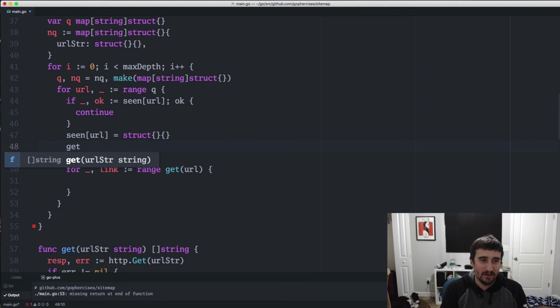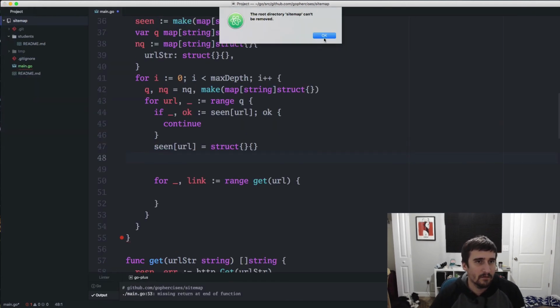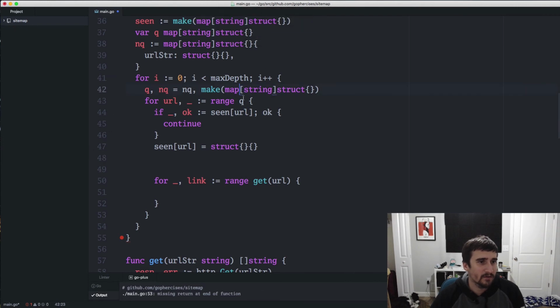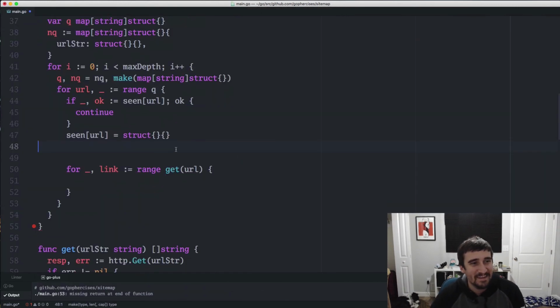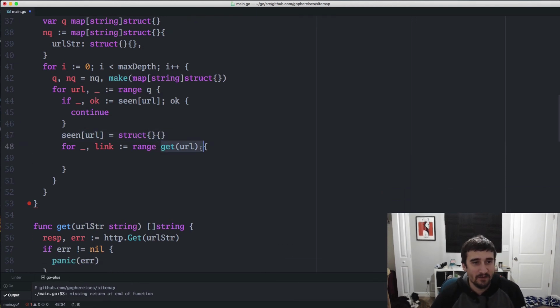We want to get this URL, so we're going to say links := get URL. So that's what we could be doing. And then we could range over these links, but rather than just creating this variable, what we can do is just go ahead and put this part here in line because we aren't going to use that link slice for anything else. Didn't mean to try to remove that, so that's good that it didn't remove it. All right, so basically what we're going to do here is we're calling this get URL. We're ranging over all the links we get back, and then for each link, we're going to put them in the next queue.